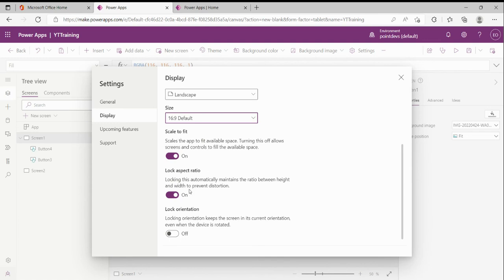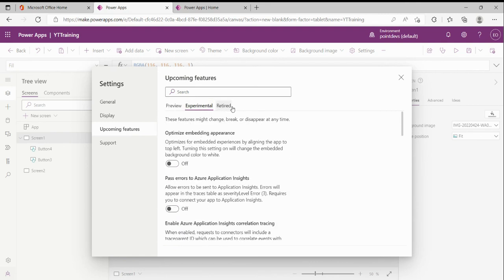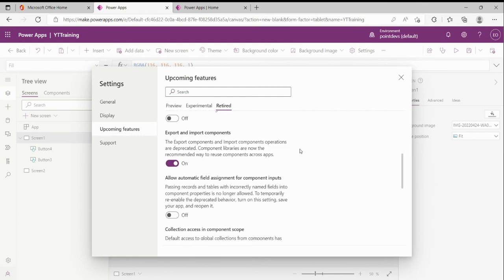These are the other things which, once you go through it, you will come to know. Upcoming features: whatever features are in preview will come in this place. Experimental will come in this place, and also the features which are retired. For example, there was something called rules when Power Apps was launched. Now this is not shown, it is retired, but if we want to use it, we can enable it. Something which is retired, we should not use it.